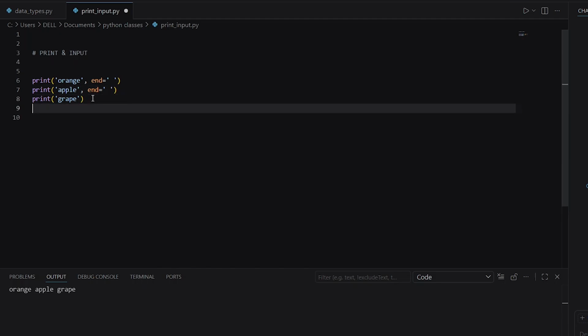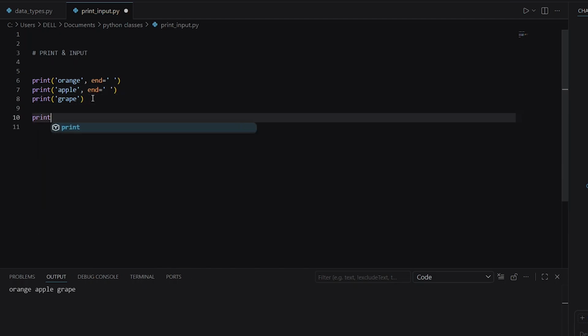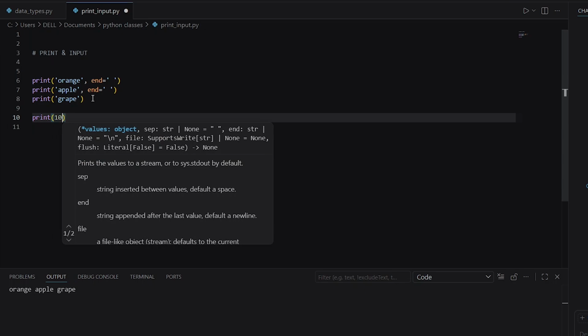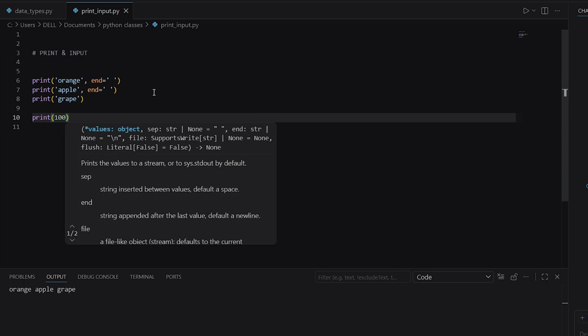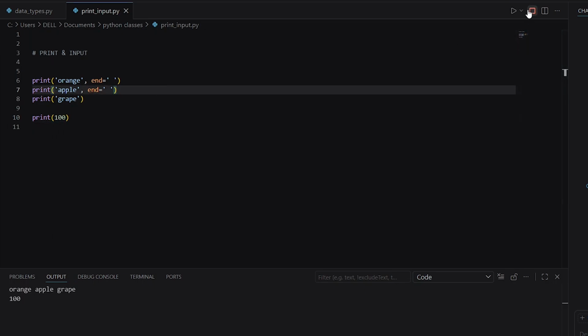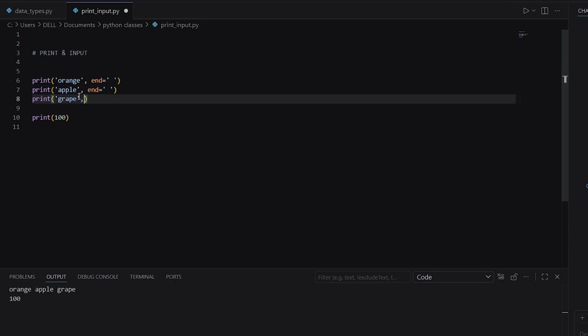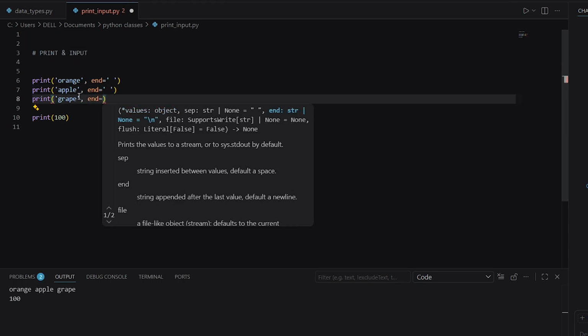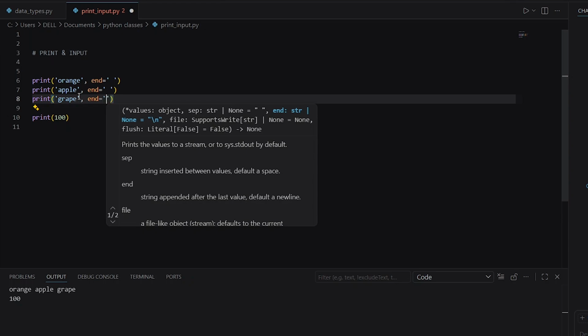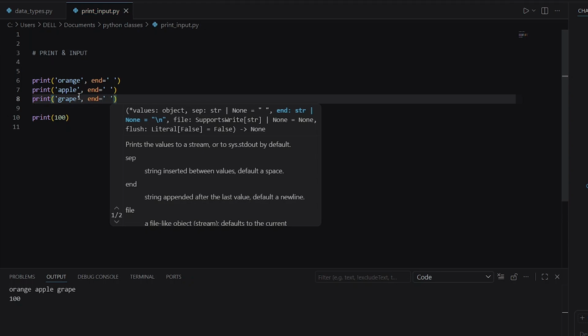But if I go ahead and put another print here, maybe print 100, it is going to display in a new line. The reason for this is that the end argument here is still at the default. It is going to push it to the next line. So if I want to bring 100 up, I'm going to have end, then I'll put a white space. This way, the 100 will be in the same line as the rest.